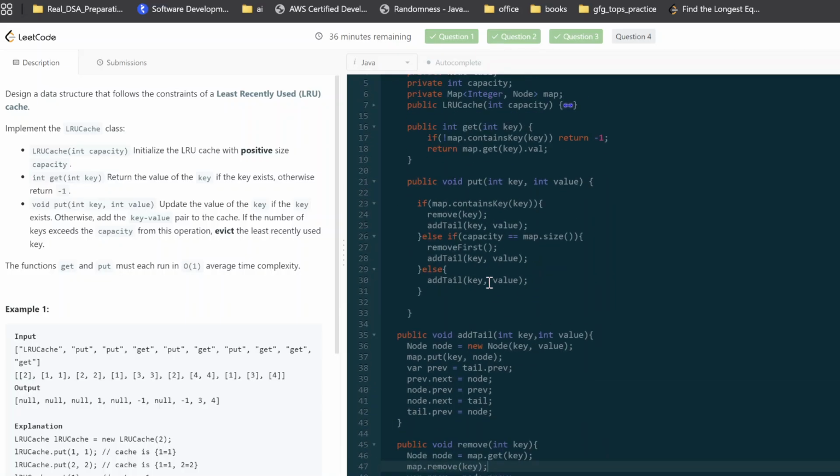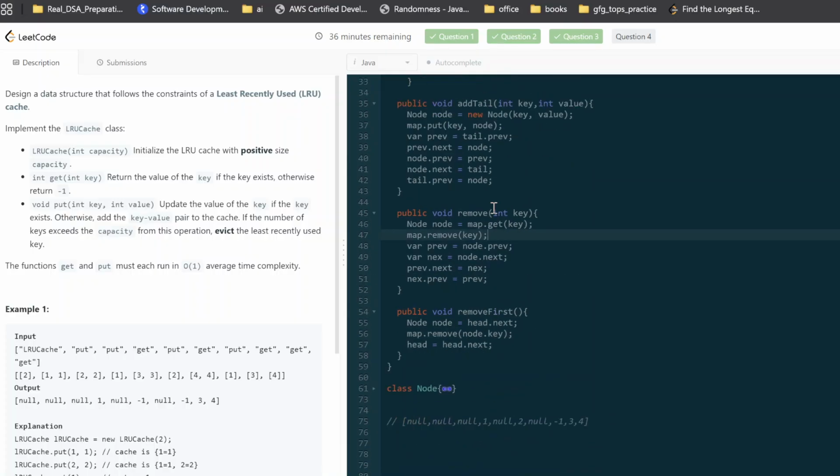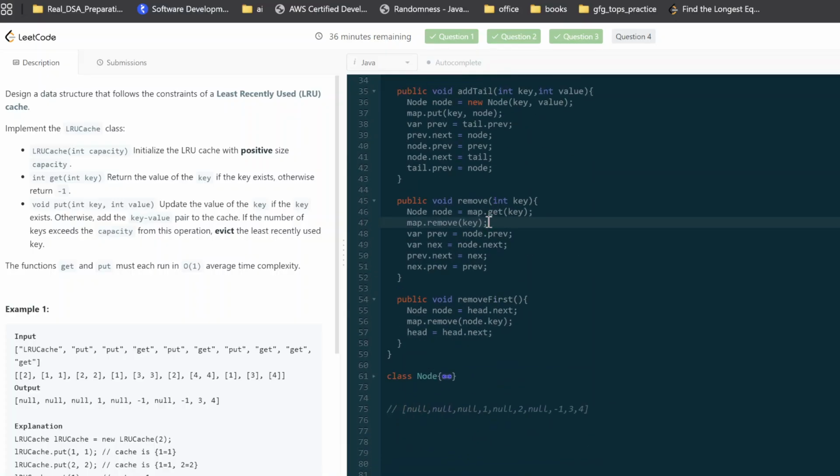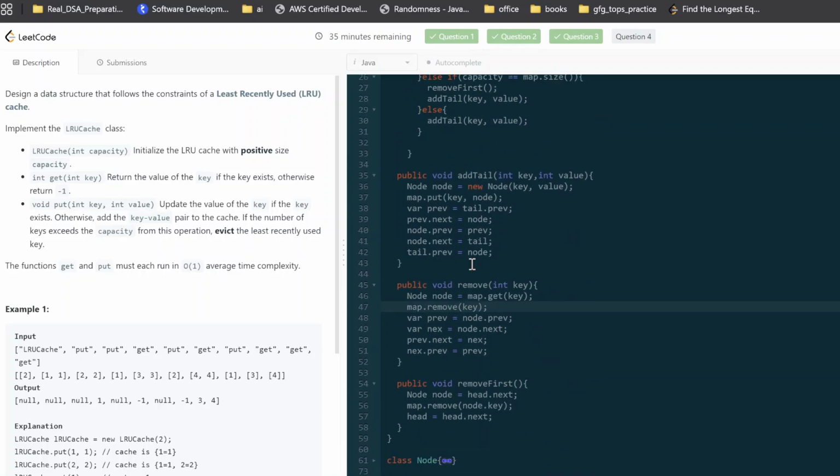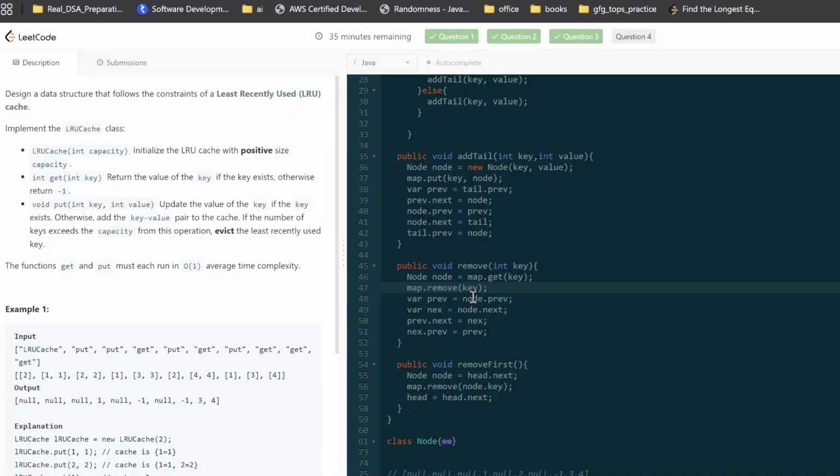What was this remove method doing? Okay, we are removing any element. It can be in the middle or anywhere. Very well. Node is map dot get key. So I extracted the node, and yeah, we should remove that now from the map, which is like map dot remove key, and then previous next. Okay, let's try again.